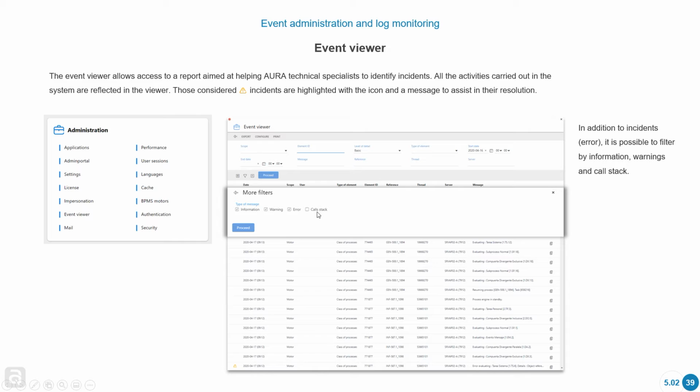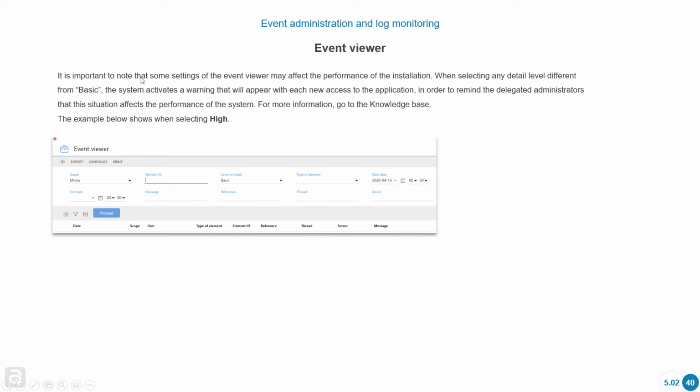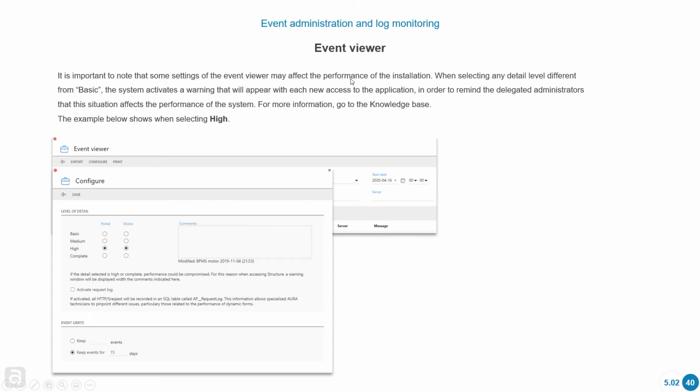We can filter here by the tab of the message, for example, information, warning, error, call stack. Here we can also see that it is possible to choose in configuration the level of detail. So we have basic, medium, high, and complete of that activity that we are going to store. Depending on the level we choose, we will obtain a more detailed report or a basic one. It is important to note that some settings of the event viewer may affect the performance of the installation.